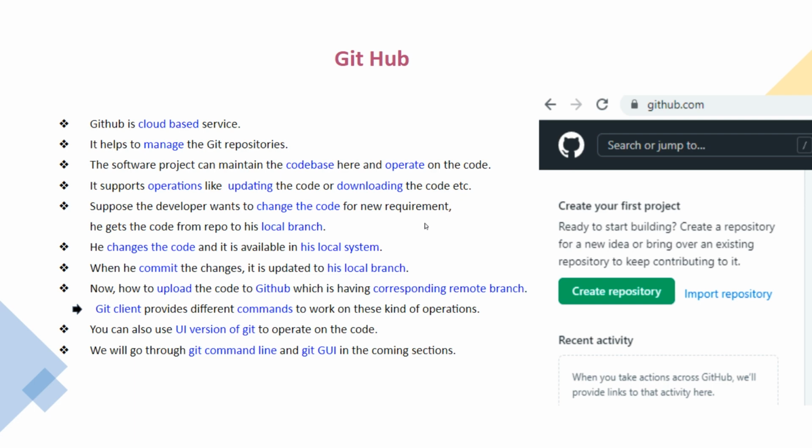Suppose the developer wants to change the code for a new requirement, he gets the code from the repo to his local branch. He changes the code and it is available in his local system. When he commits the changes, it is updated to his local branch. Now, how to upload the code to GitHub, which has the corresponding remote branch?